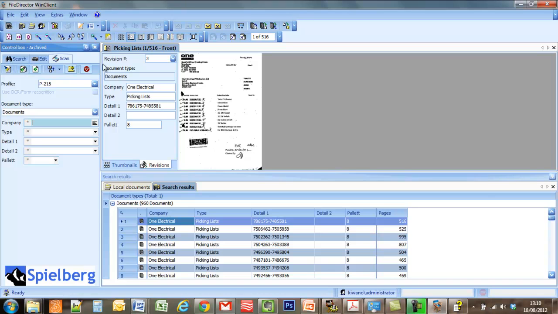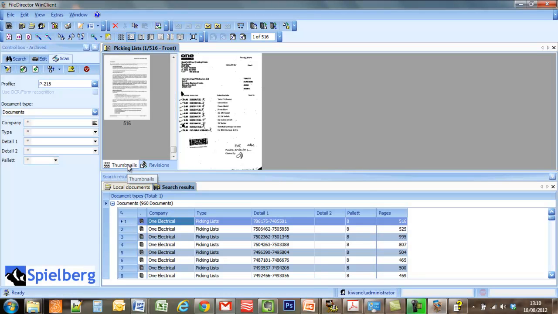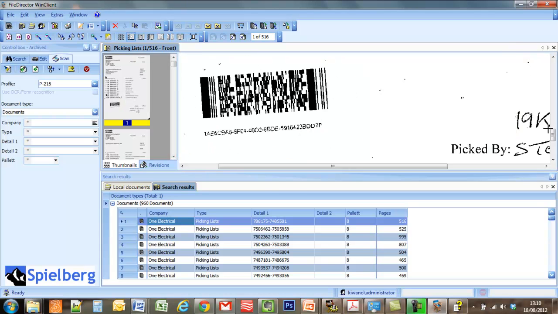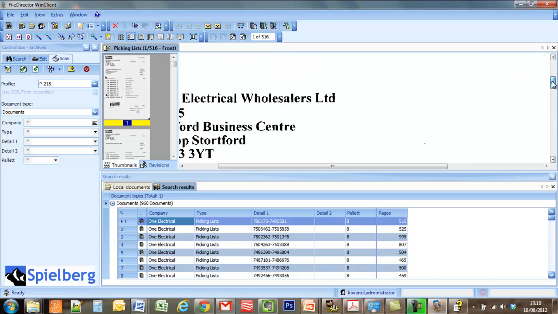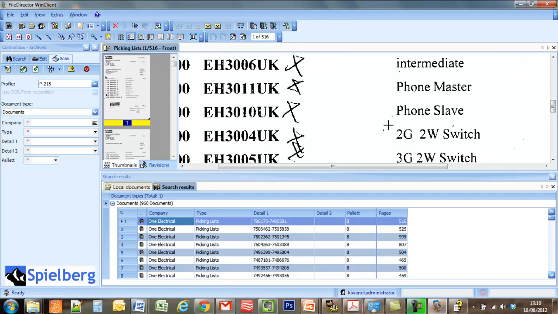So that concludes this tutorial. I'm going to show you in another tutorial how to use OCR to read things like barcodes, which we've got down here, or how to use zonal OCR to look for information on the page. If we wanted to record a piece of information on the page as it comes through, we can use zonal OCR for that as well.